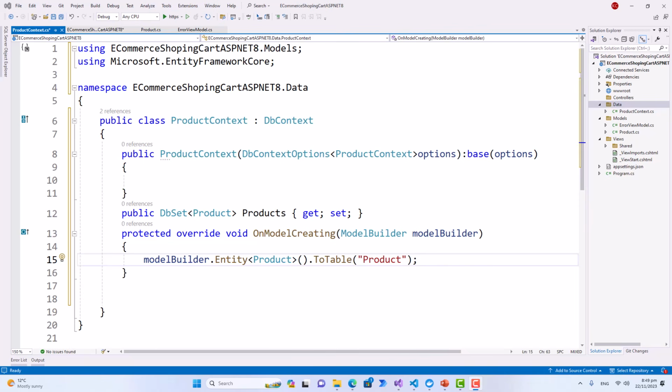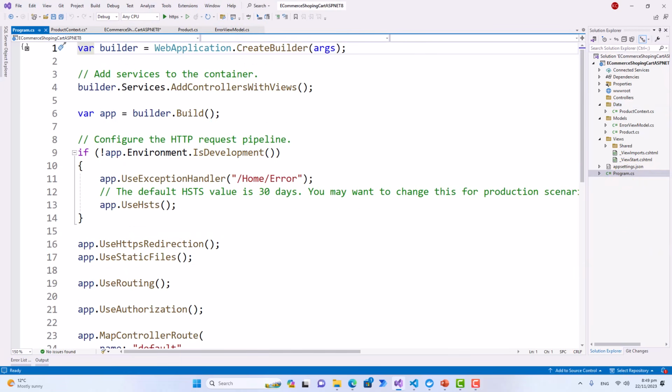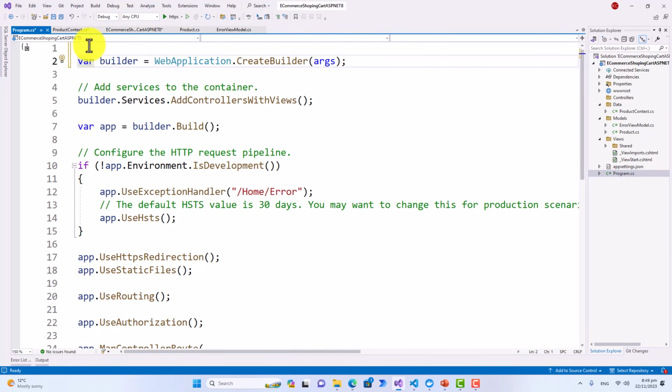To register the product context as a service, we now edit the Program class, Program.cs, so that it looks like the way I'm going to write. So this is the Program class. Here I'll have to use these two using statements. Let's get going, start writing.